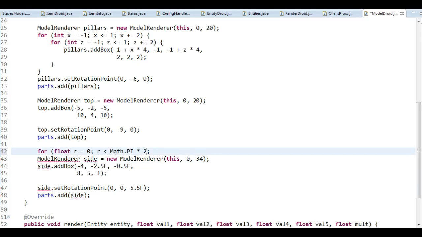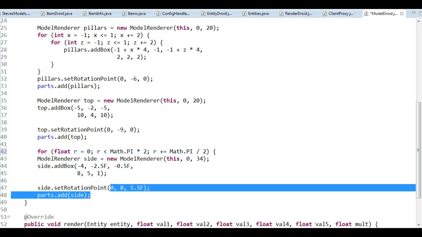And finally, what we want to do is say r should go up plus equals math.pi divided by 2, which is obviously 90 degrees if you convert that to degrees. There you go.